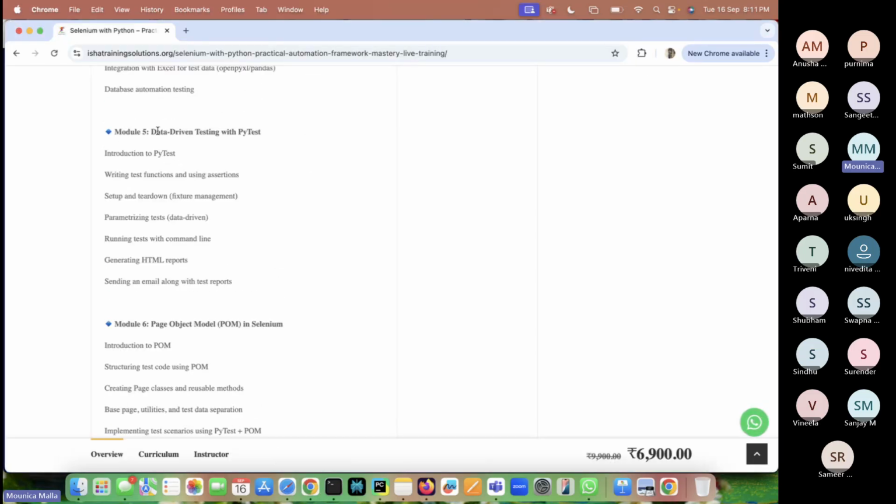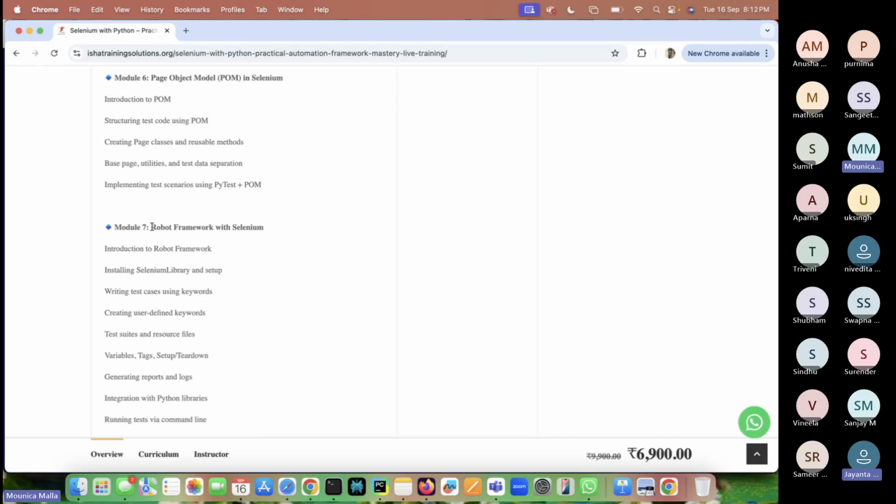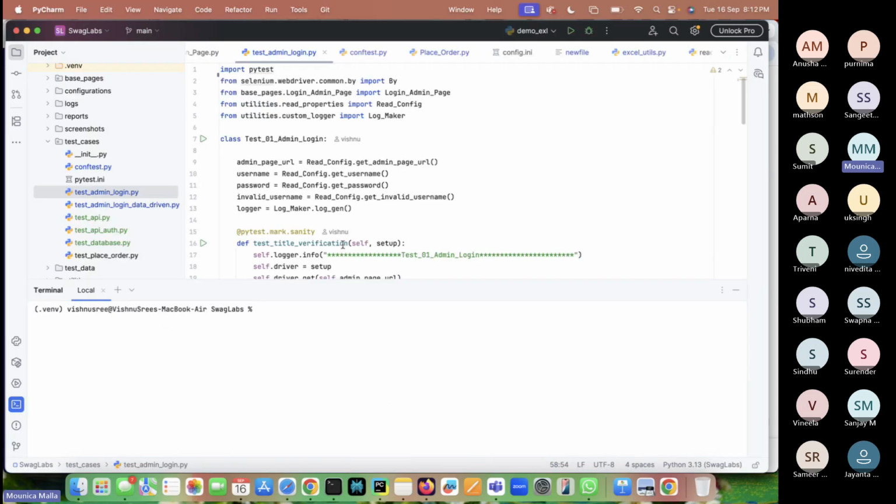Here if you see PyTest, this comes under data-driven testing. Robot Framework is keyword-driven, where you can use it for TDD. You can see this as behavior driven as well. Why? Because we are dealing with the keywords here in Robot Framework. I'll show you a little example.